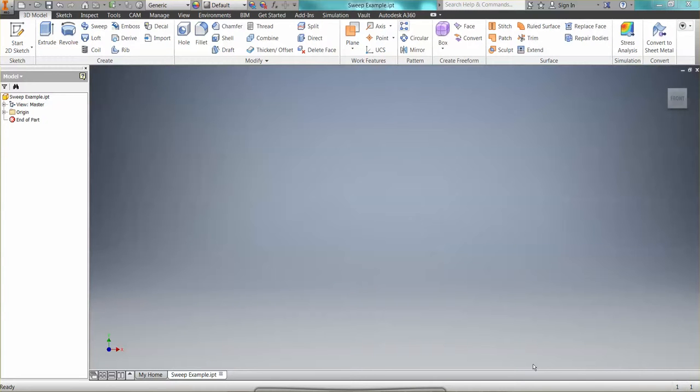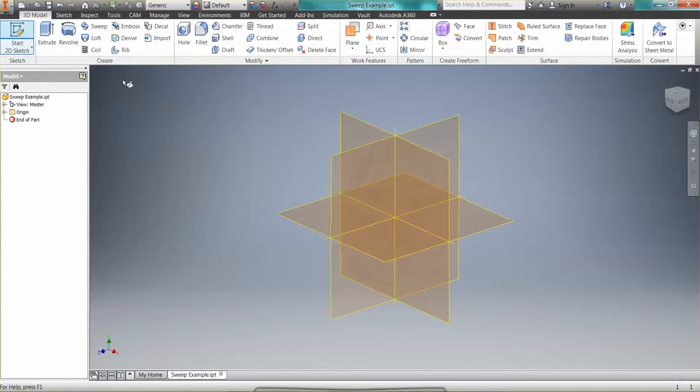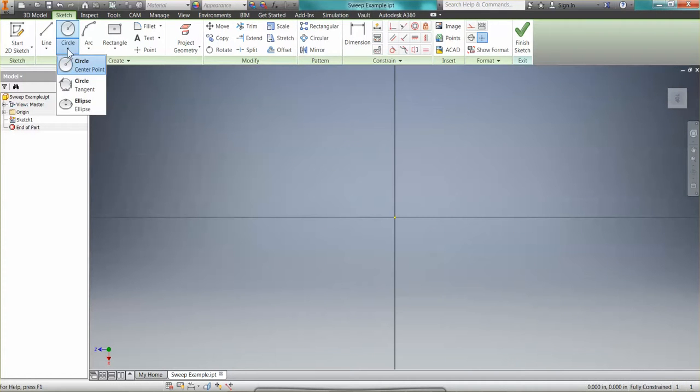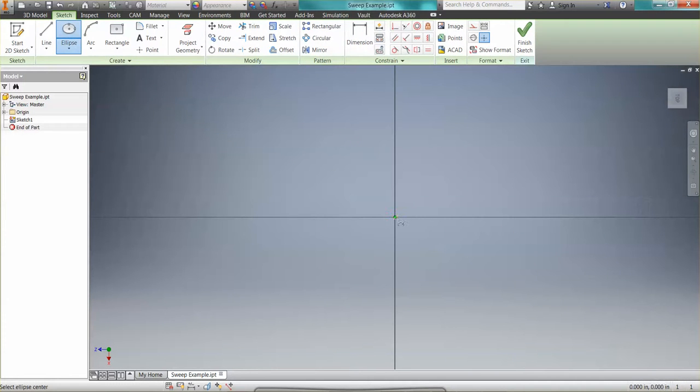Alright, Paul, what we're going to do here is make a part using a sweep function. So let's get started. First thing we'll do is start ourselves a 2D sketch. Pick a plane. We'll make this one an elliptical model. And go ahead and give it a little shape there.